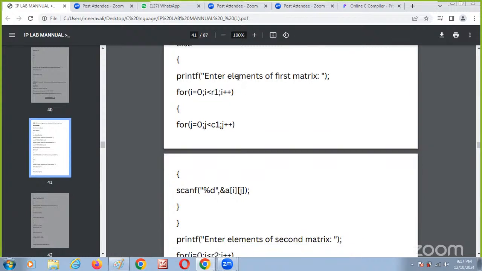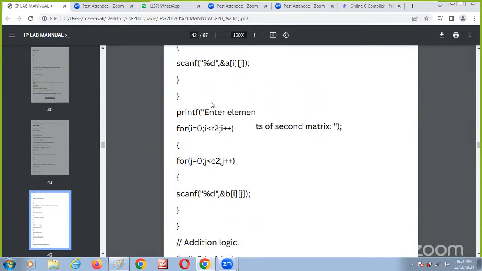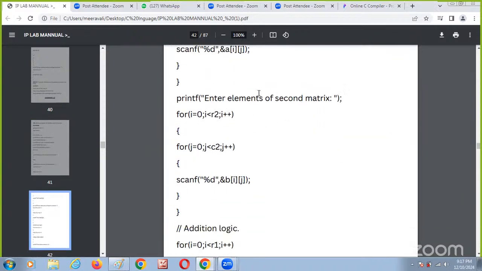Whenever you want to print or whenever you want to scan the elements, we need to apply 2 for loops here. This is for the number of rows and this is for the number of columns. And first we are reading the number of elements in the first matrix. This is the first matrix. Similarly, you have to enter the elements of the second matrix also.